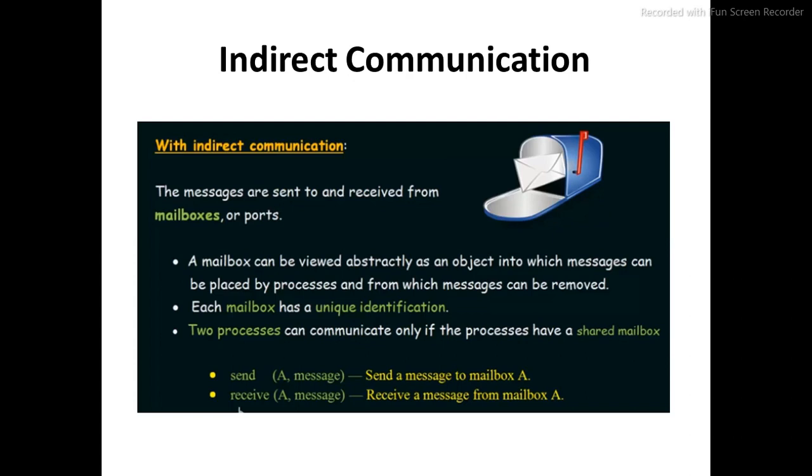Two processes can communicate only if they have a shared mailbox. That is, if processes A and B want to communicate with each other, then they should have a shared mailbox. Only then can they perform send and receive operations. Here you can see we have two primitives, send and receive. Send(A, message) means send a message to mailbox A. Receive(A, message) means receive a message from mailbox A.